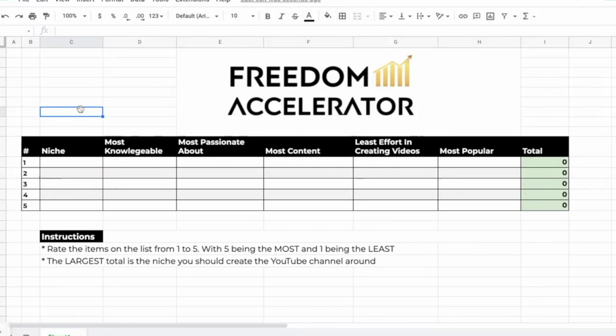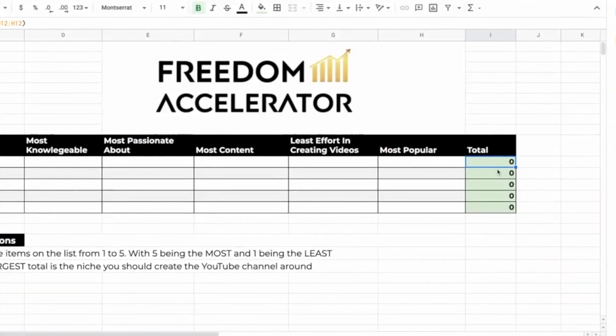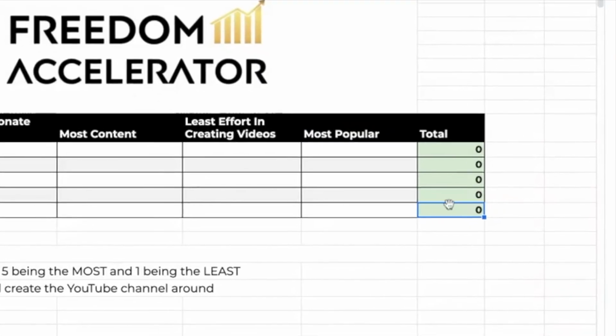What you see here right now is something called a niche selection cheat sheet. Essentially, it helps us compare the 5 different niches that we selected previously. Instead of going on a whim or going with our gut, we actually go with a niche that we validate based on data. This is a great way to compare the different niches based on what we are most knowledgeable about, what we are most passionate about, the most content we can create, the least effort in creating the videos, and the most popular. And what this resource helps us do is create a value at the end that we can calculate, okay, this is probably the best niche that we can get into.